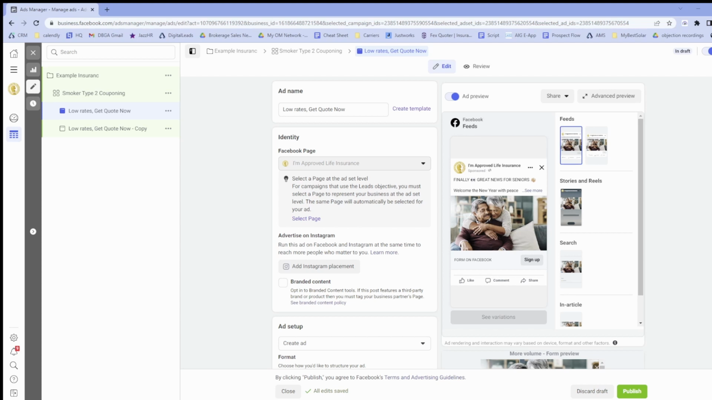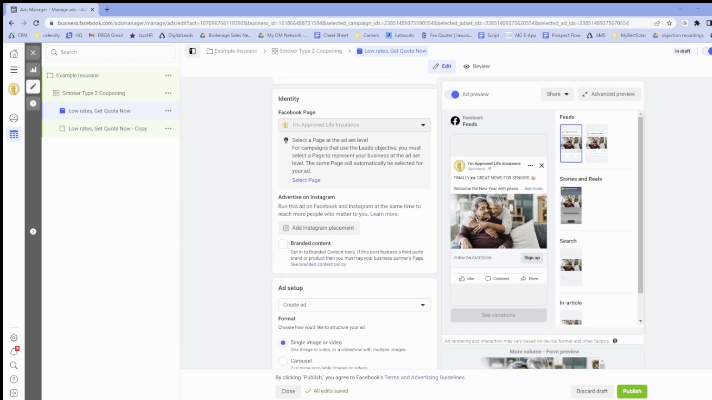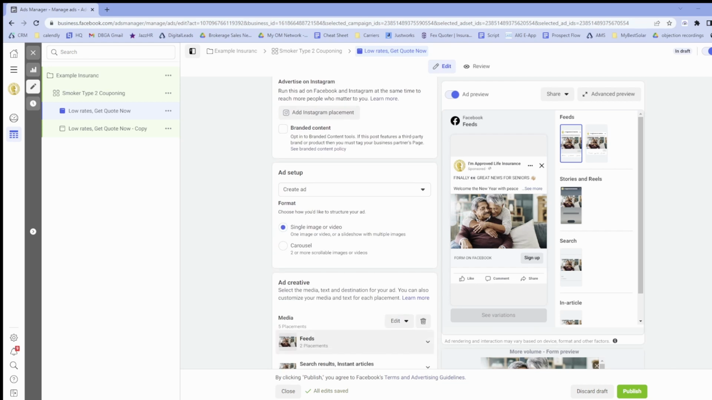But for simplicity's sake, this wouldn't be Easiest Meta Ads for Final Expense Telesales if we didn't just go with something simple, right? Low rates, get quote now, or just follow your call to action. So the identity page should be the same. Advertise on Instagram, that should be unchecked because we are not going to advertise on Instagram. What I have found is most of the people that I contact, they typically barely have an email address, so it's a stretch to advertise on Instagram. It will just cost too much money per lead in my experience. It hasn't really moved the needle per se.